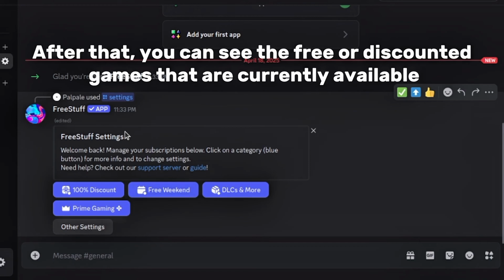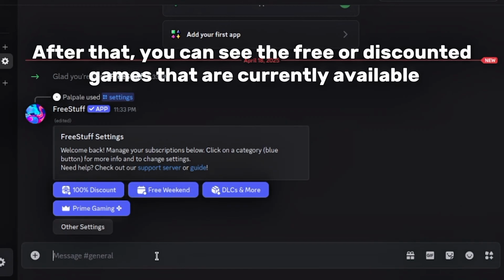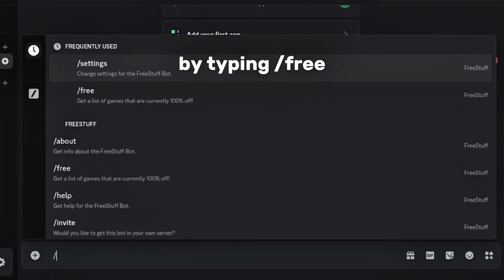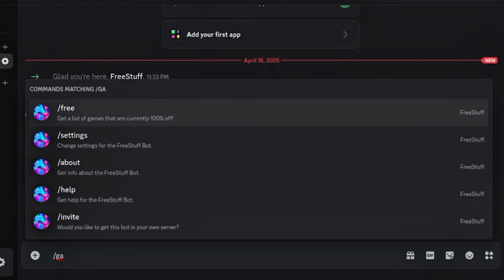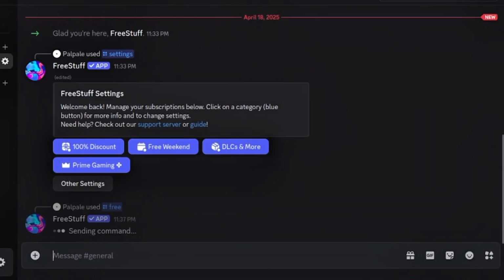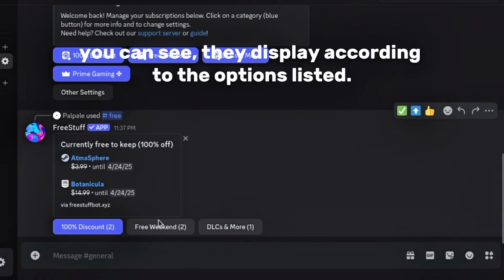After that, you can see the free or discounted games that are currently available. By typing free, you can see they display according to the options listed.